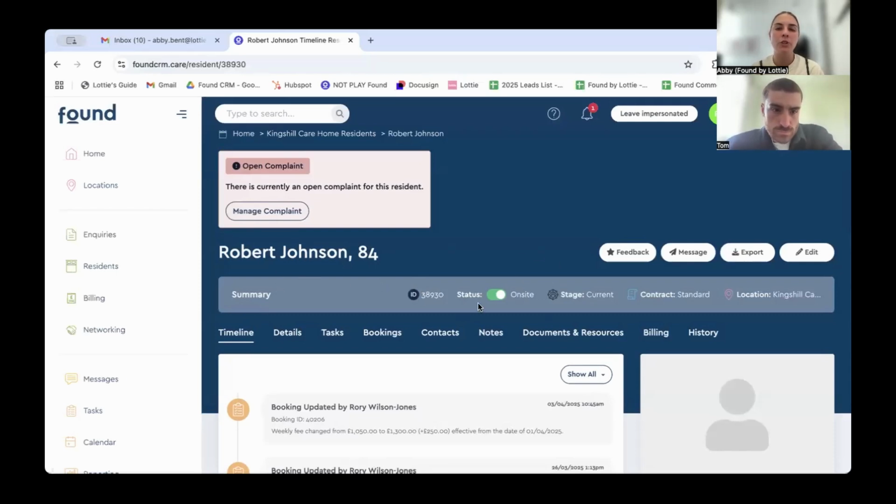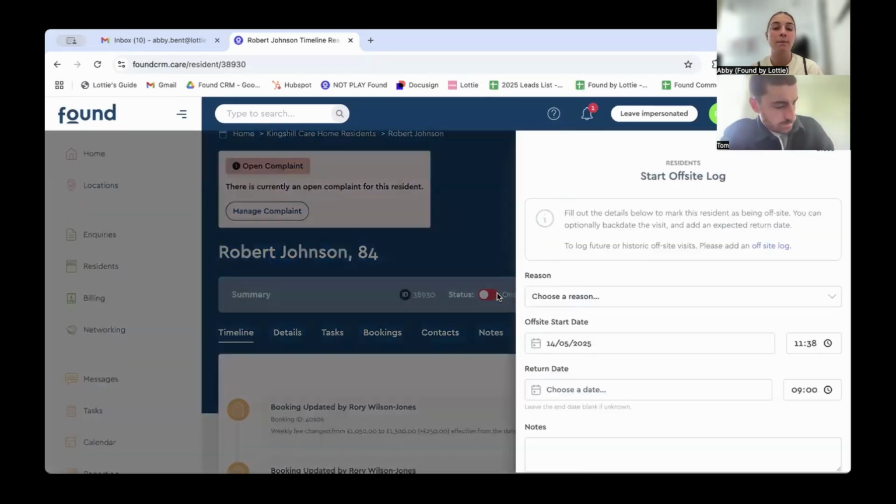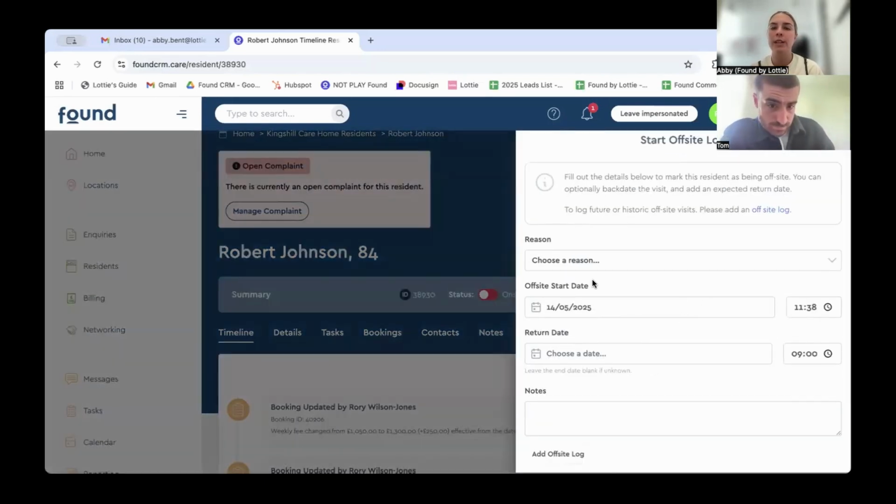One thing that is worth noting, though, is the status of the inquiry in regard to whether they are on-site or off-site. So Robert is currently on-site, but if he did need to go to hospital and I needed to log him off-site, I could toggle him off-site, choosing the reason, the date, and the return if I know it, and adding that as an off-site log. That's then going to pull through to the occupancy report and appear in yellow, so you are able to track all of your residents who occupy their rooms but are off-site.